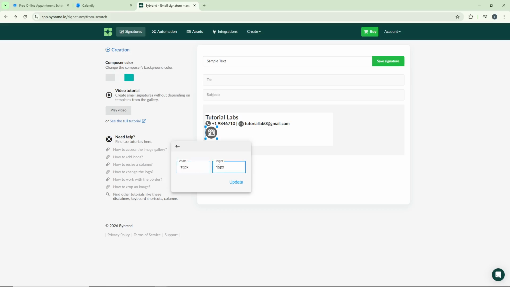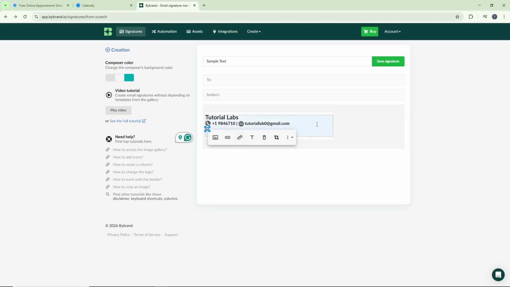Next, we'll add some descriptive text that tells recipients exactly what clicking this link will do. Type in "Schedule a 30-minute meeting with me" right next to or below your icon, depending on your layout preference. Once you've typed it out, highlight all of this text. This is important because we're about to turn this text into a clickable link. Now click on the link icon in your editor toolbar. This is where we'll connect your Calendly appointment page.